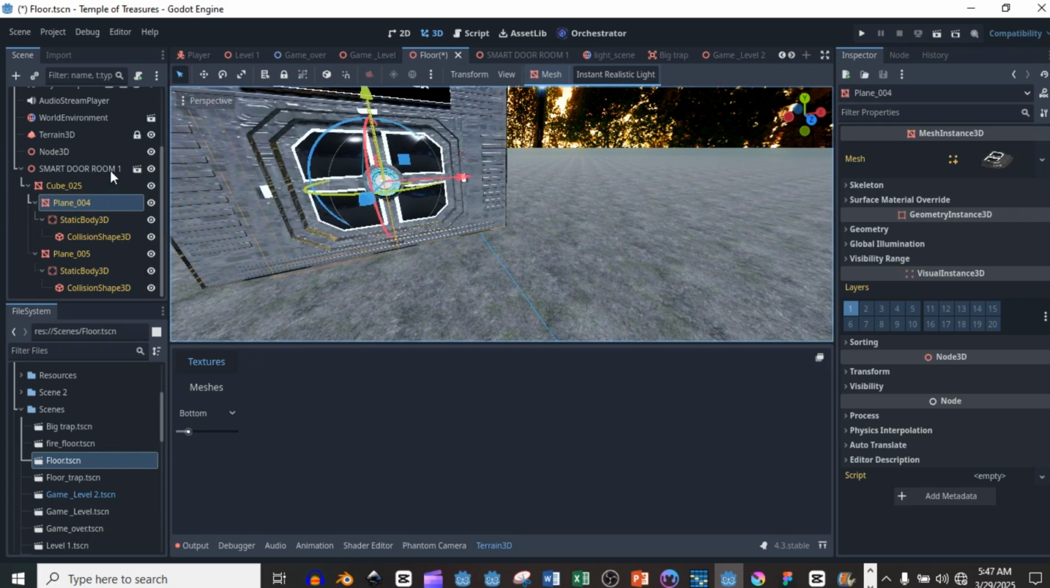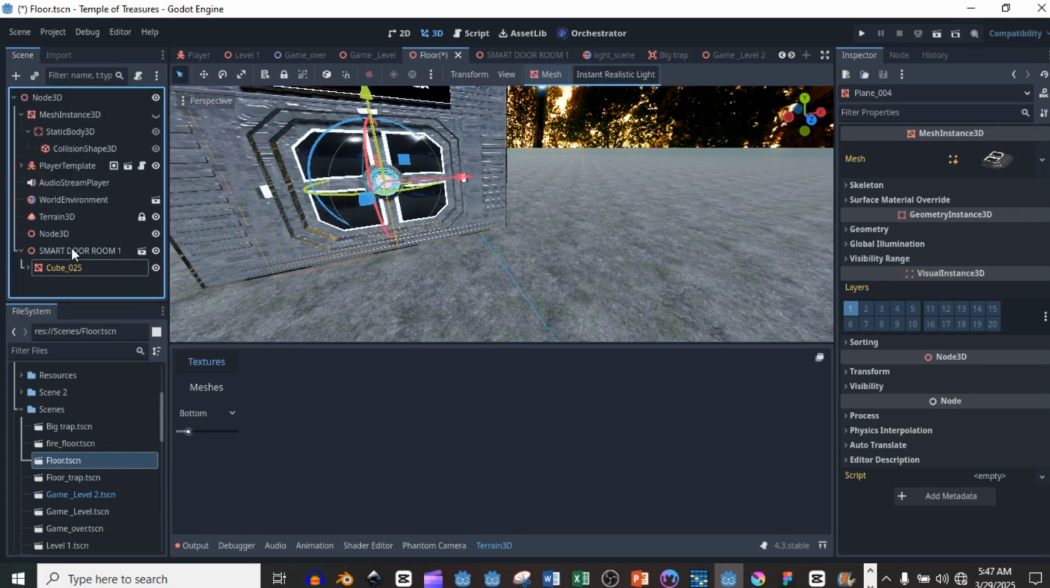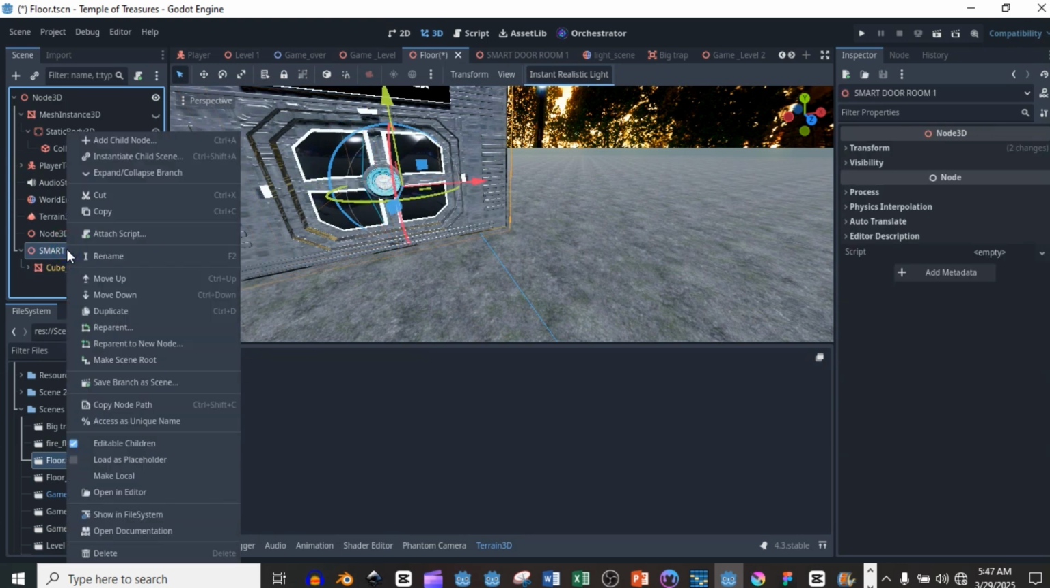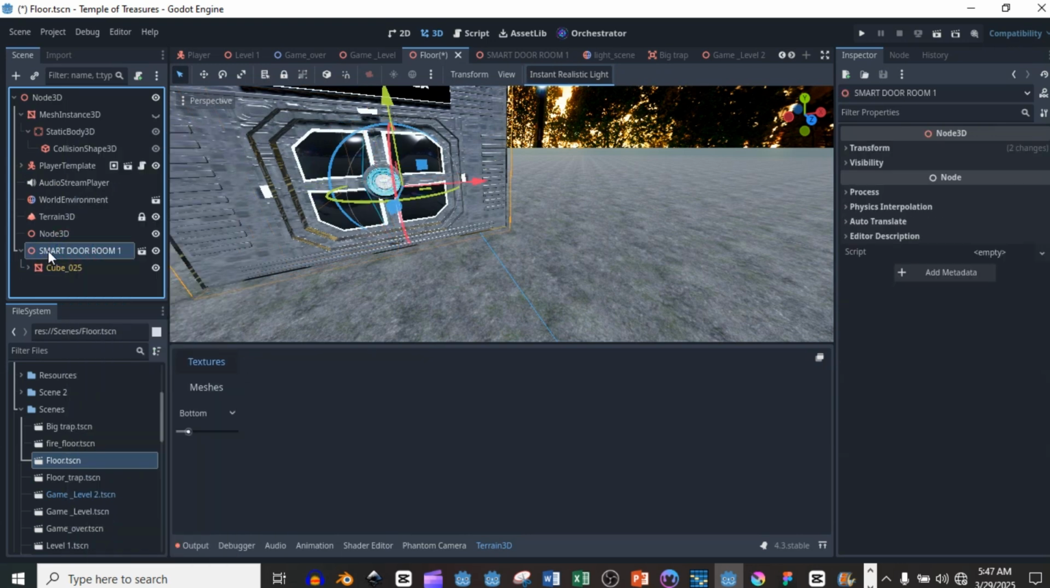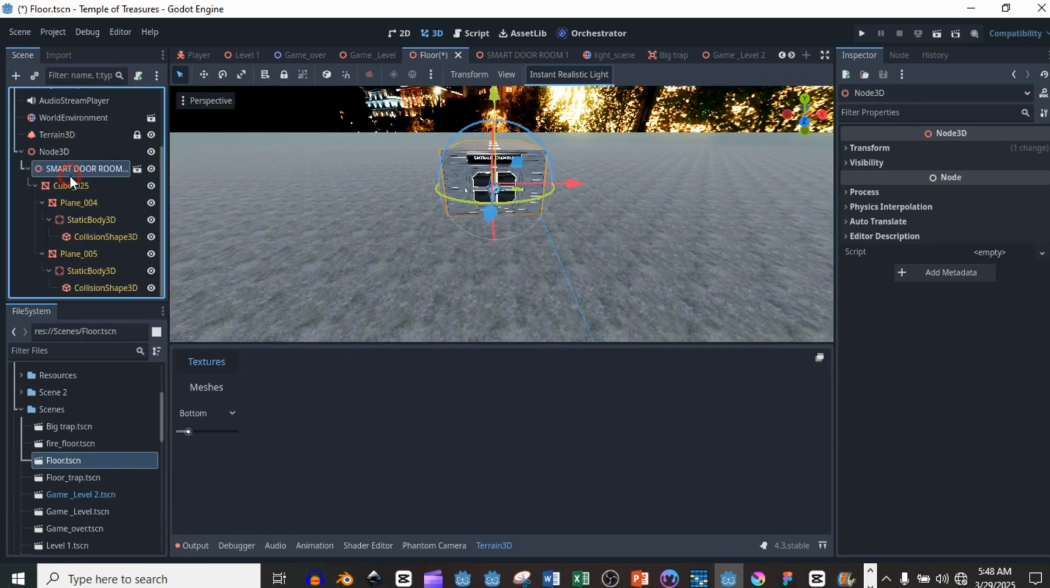Okay, so this is actually another scene. Right now I'm going to right click on this particular smart room here. But before I do that, I'm going to parent it to this node. I have a Node3D here that is not in use, so I'm just going to quickly parent it to this. I'm balancing it to make sure that they are okay.